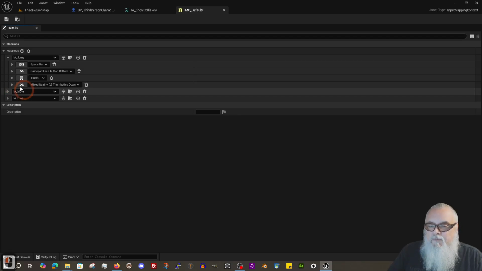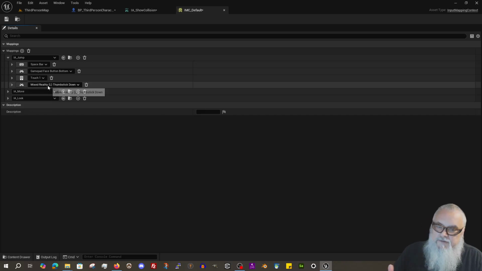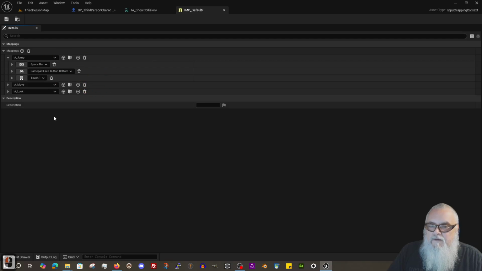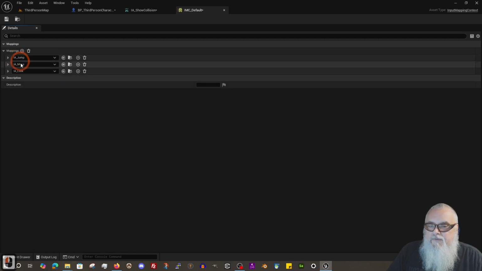Whenever this game was ported to a mixed reality device like a HoloLens or something like that, the left thumbstick down would cause the character to jump. And it's that easy to add an action to the jump. So we're going to remove that. So these were the three actions that we had.